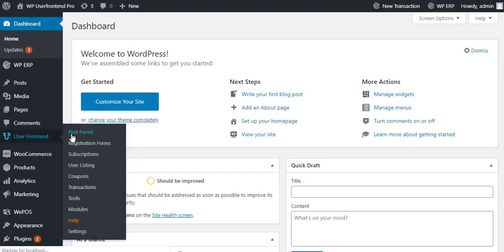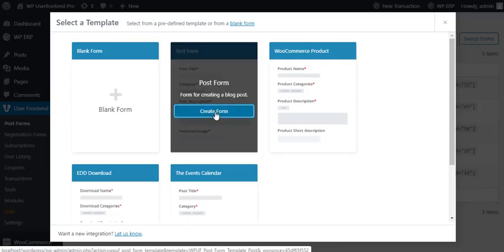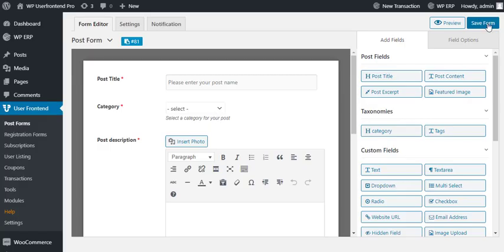First, create a form. Navigate through WP User Frontend, then Post Forms. Click the Add New button. Create your form with necessary form fields. Save the form.